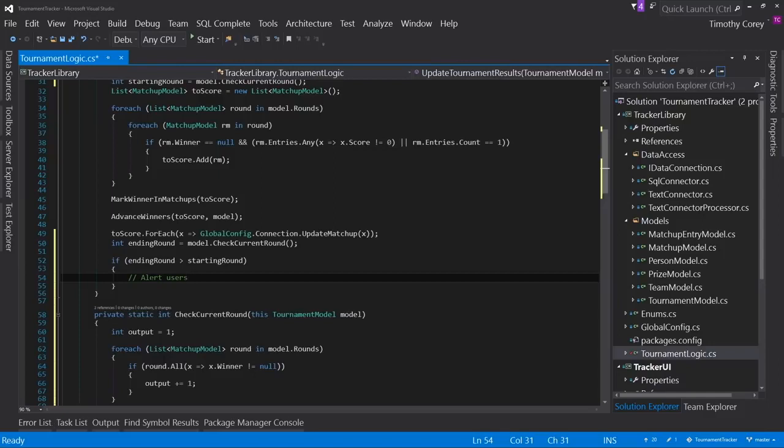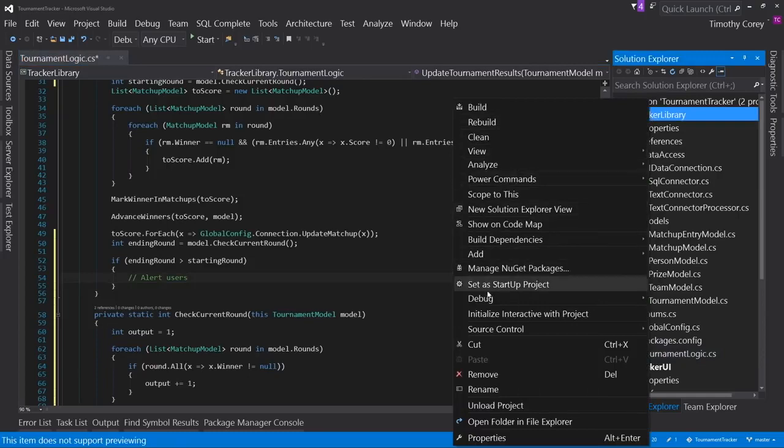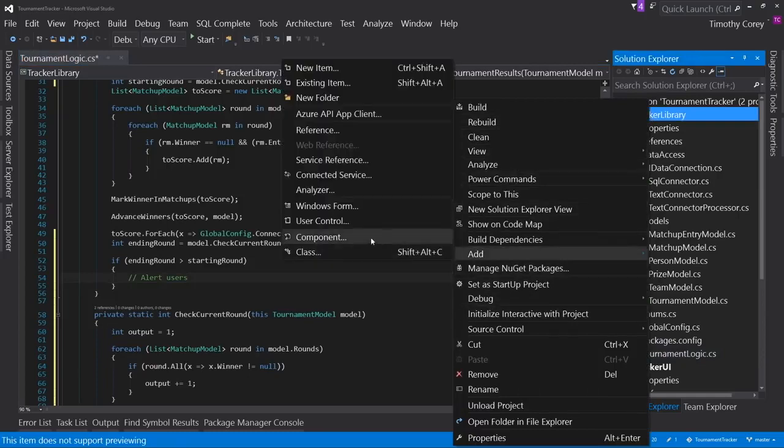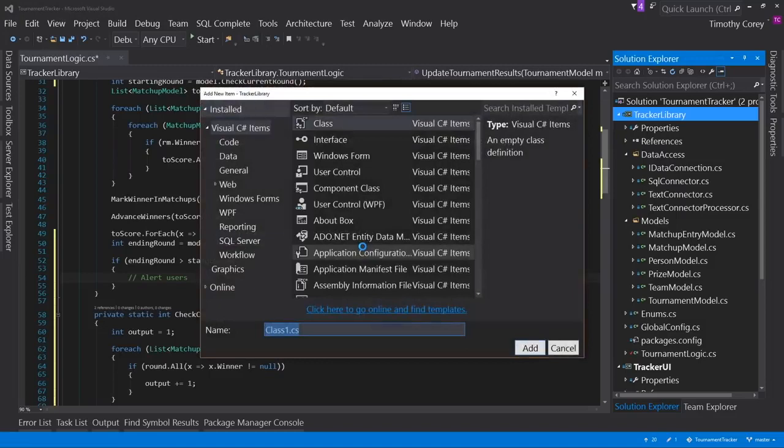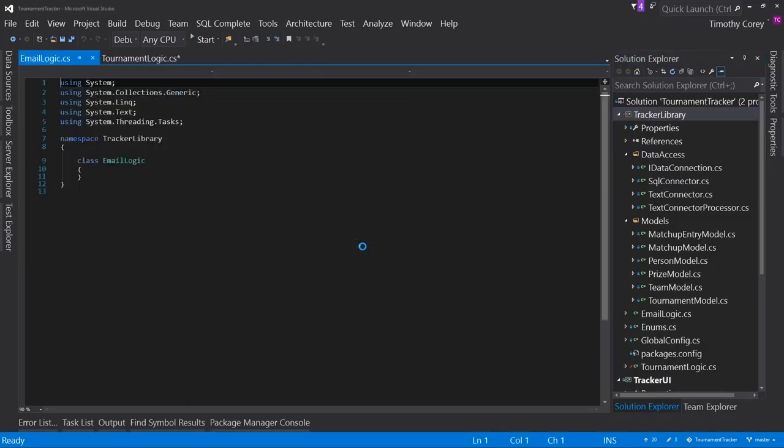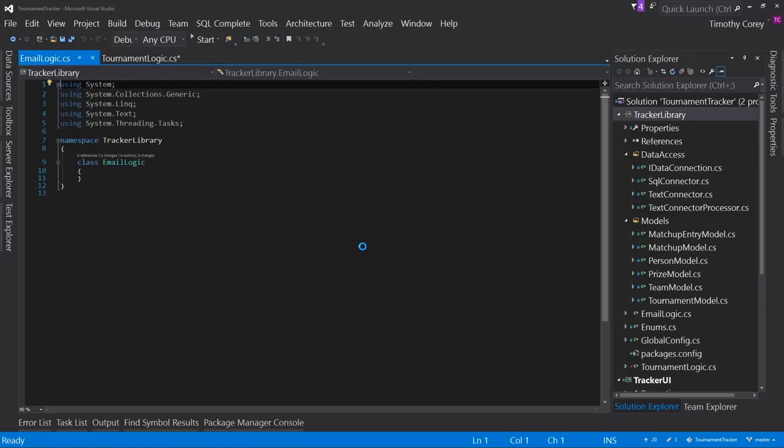Now this is where I'm going to actually add a new class to our tracker library. It's been a bit since we've done a new class. And the reason I'm going to add a new class here, I'm going to call this EmailLogic, is because thinking about how email works and how useful it can be for alerting users, I'm thinking maybe we want to alert users about more than just their upcoming match. And so I'm going to extract this out so I can call it in other areas of the application.